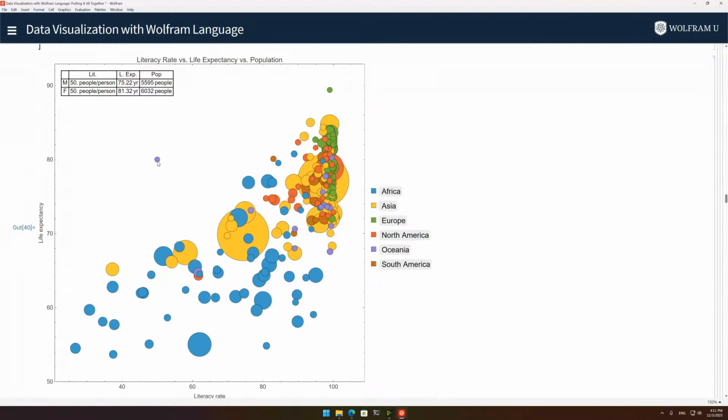So if I hover over this little bubble here on the top left, you can see in the corner, I can see the literacy rate, which is about 50%, life expectancy, which is 75 for males, 81 for females, and the actual population. So this is a very small country. I wish I knew which one it was. But basically, in the previous step, we broke down the underlying data by gender, and here we've incorporated that into our actual tooltips. So for literacy, life expectancy, and population, we can see how that breaks down by gender for each one of those bubbles.